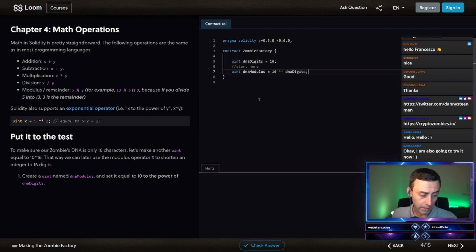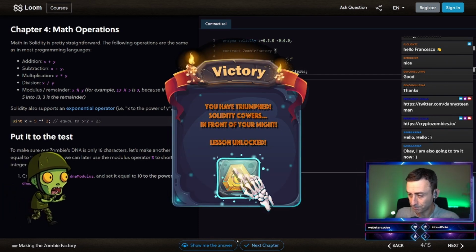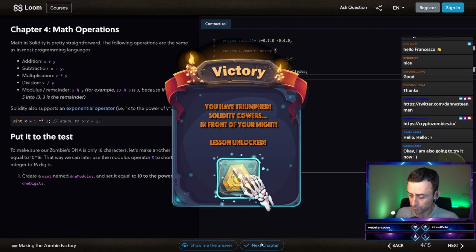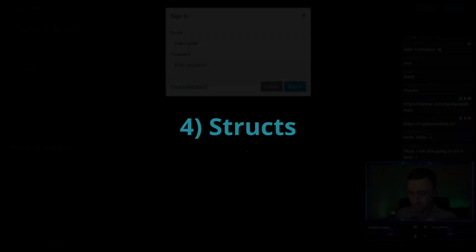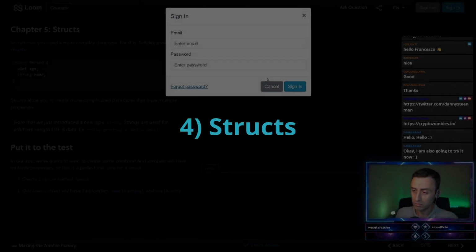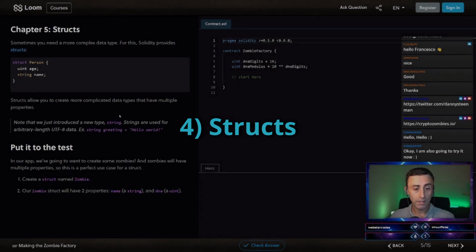Okay, so in this case, of course, this will stay 16. But let's say that we want to use a different number of characters. With dnaDigits, I don't have to change it in different places. So nice. Let's check. Perfect. A lot of compliments.